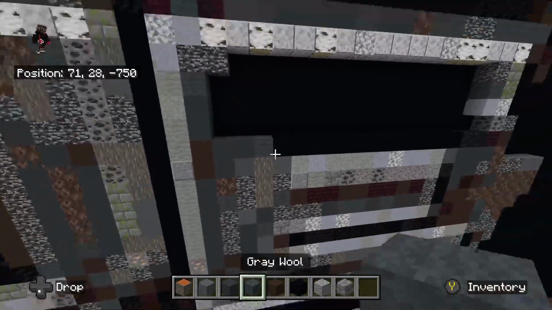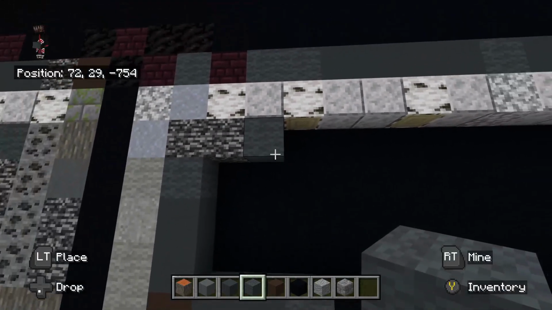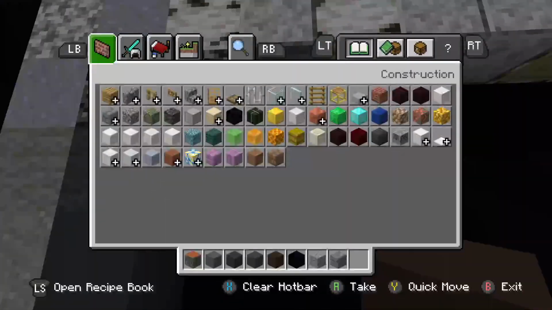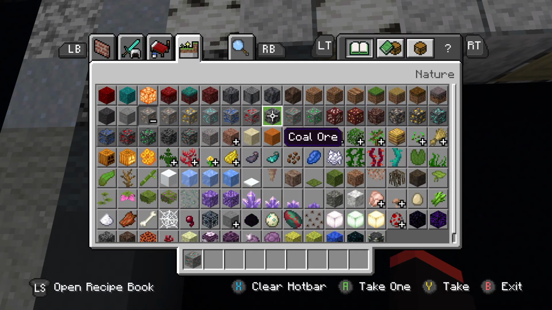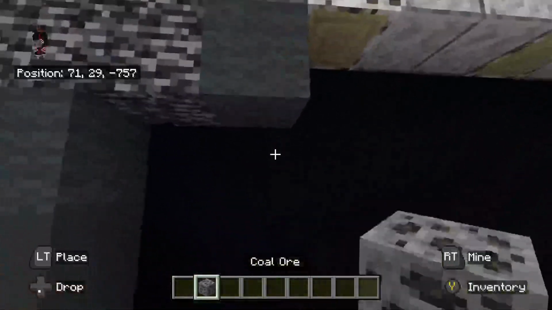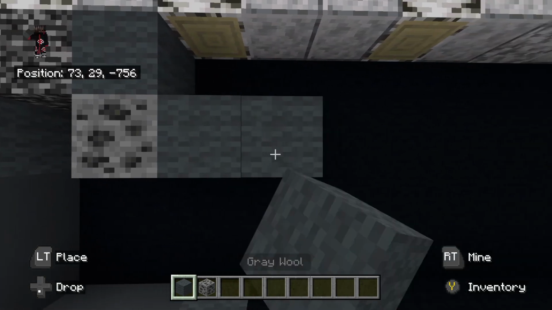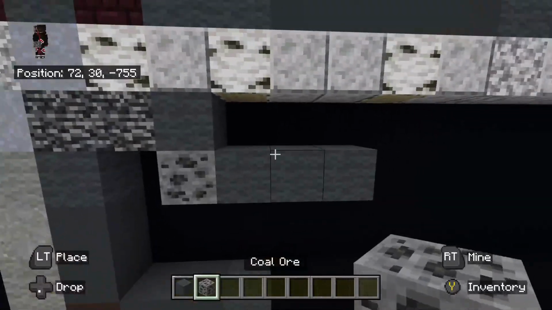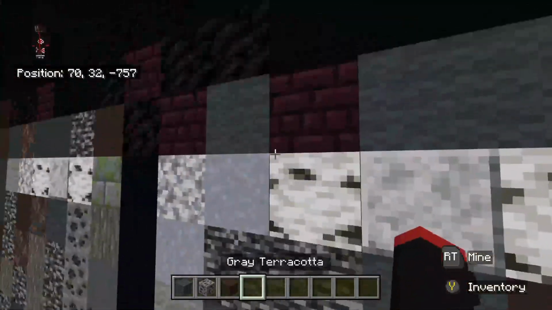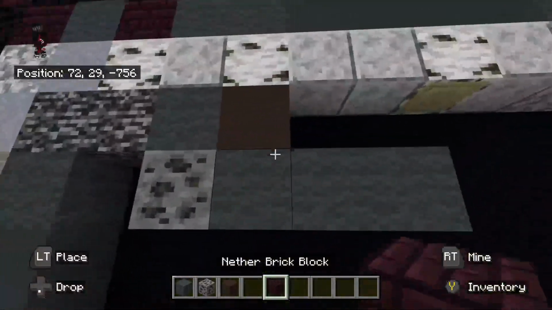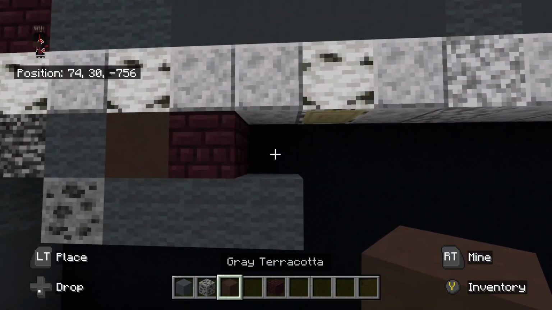And then we are going to go up to the very top. To the right of the bedrock, we'll place this gray wool. And then underneath that gray wool, we are going to place coal ore. To the right of that coal ore, we're going to place this gray wool going to the right 3: 1, 2, 3. On top of that left gray wool, we're going to place gray terracotta. To the right of the gray terracotta, we are going to place a nether brick block. And then to the right of the nether brick block, we'll place this gray terracotta to the right 3.